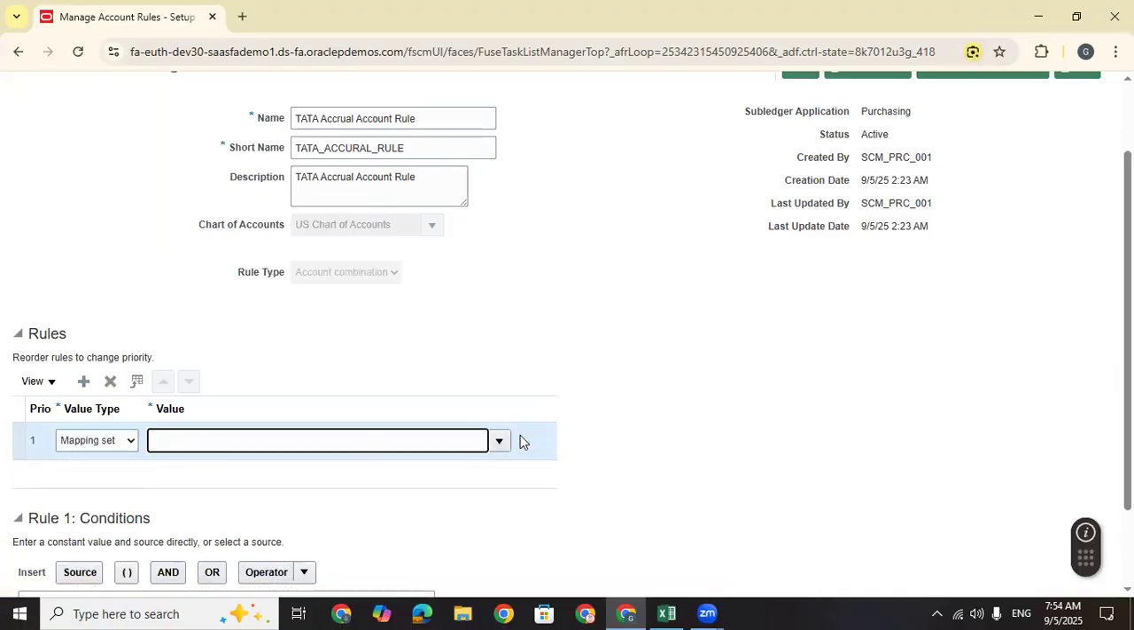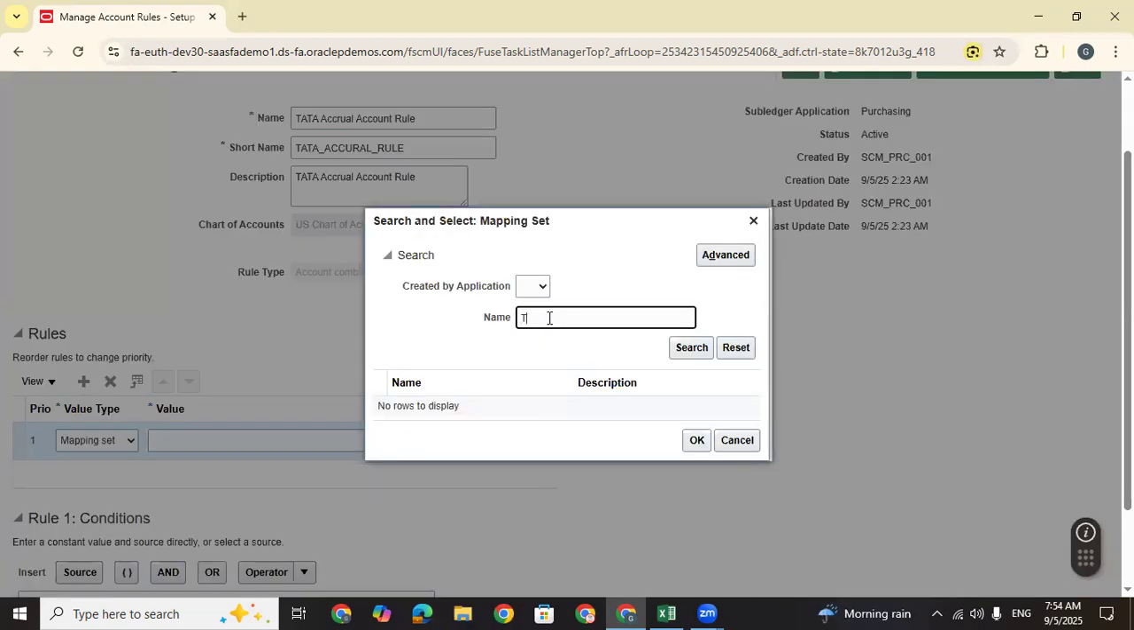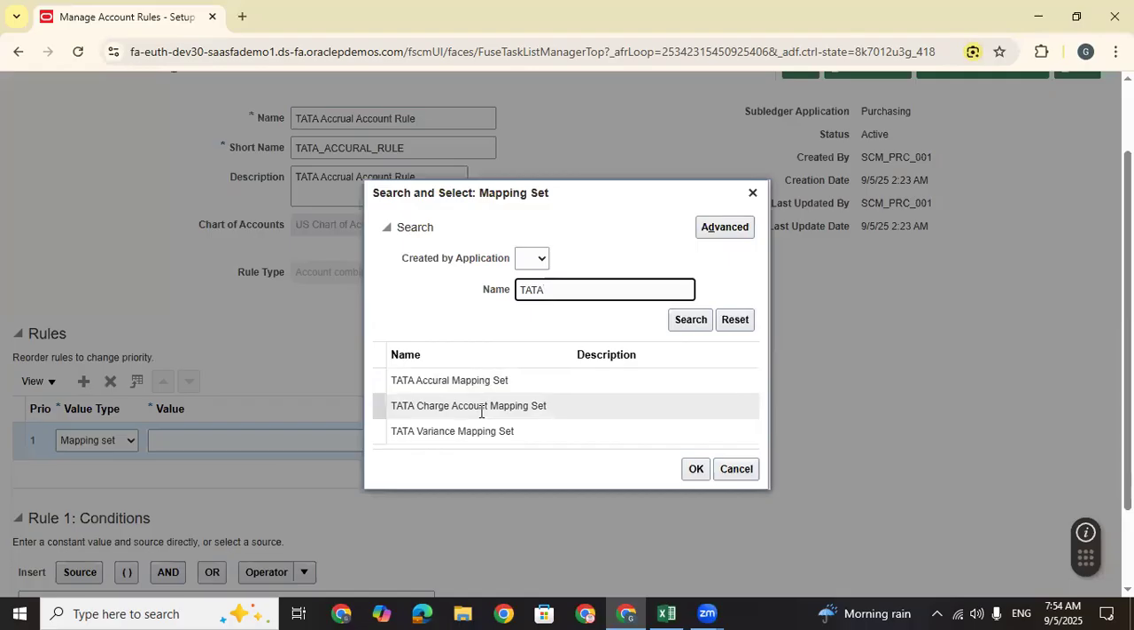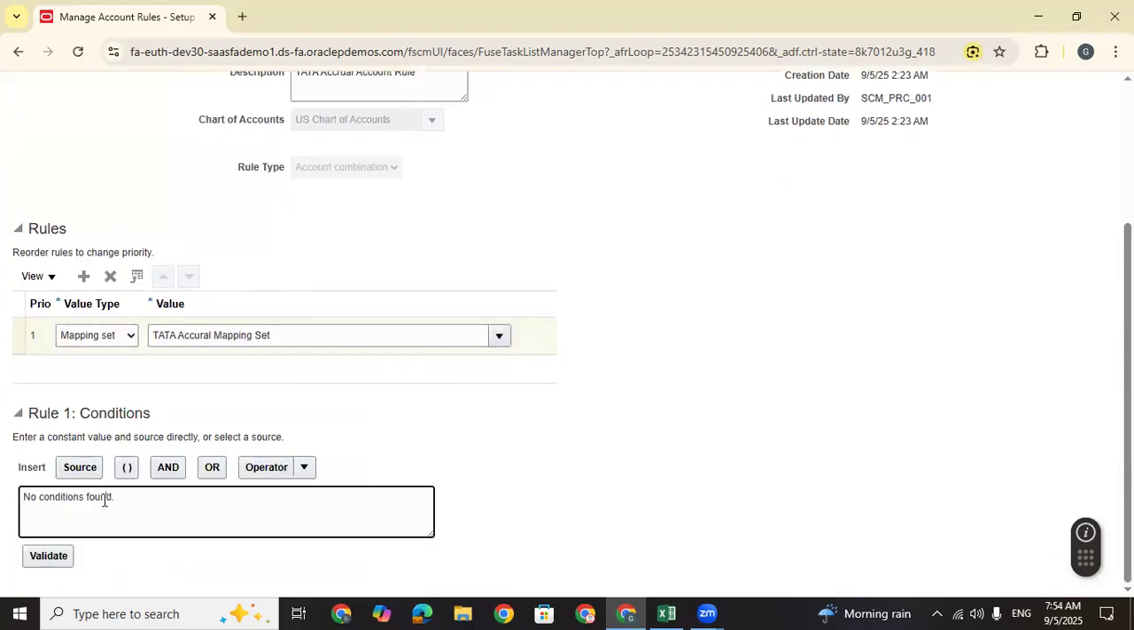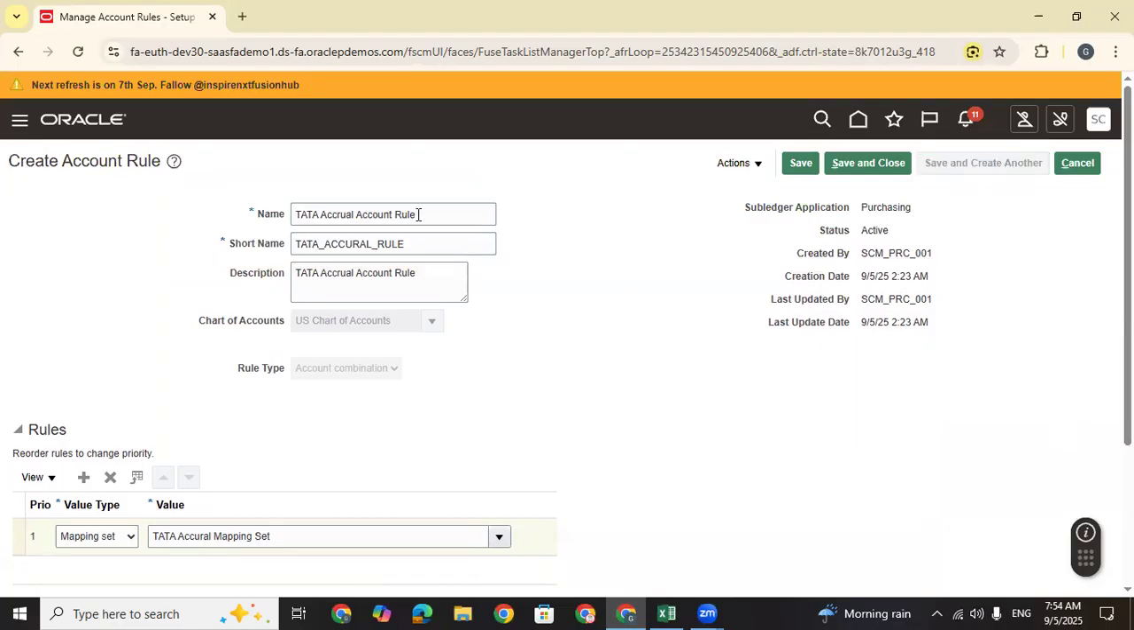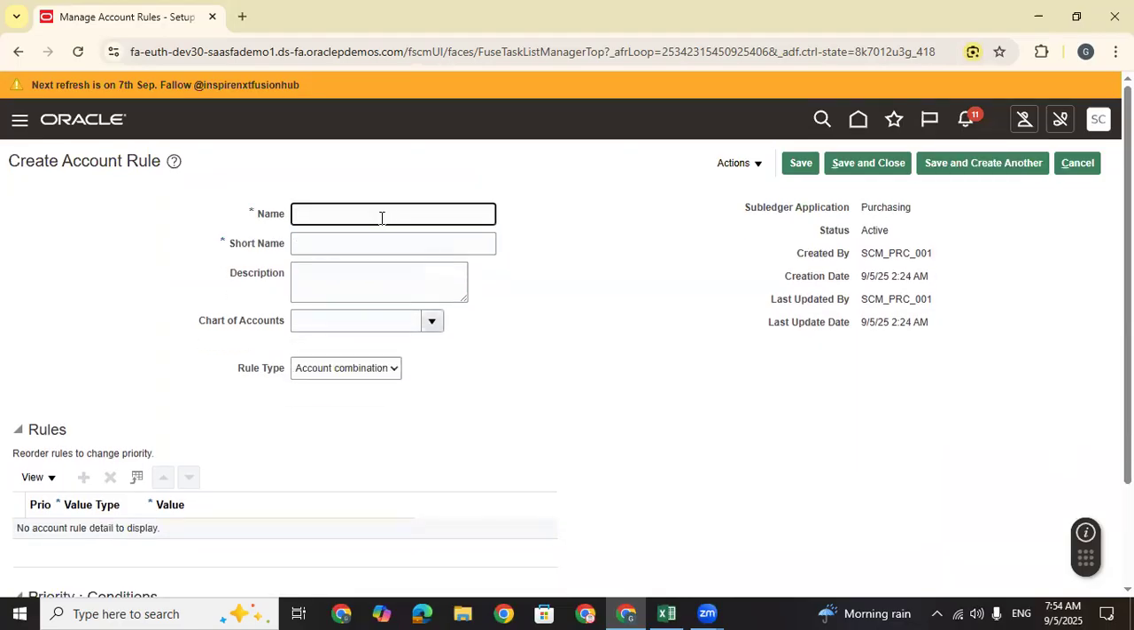So what is our mapping set? Tata. What is this? Tata accrual, right? Select. If you want to write any conditions like procurement BU is equal to so and so, and document type is not equal. Okay, if you want to write any special condition, you can write over here. Otherwise, leave it. So Tata accrual account rule is also created.